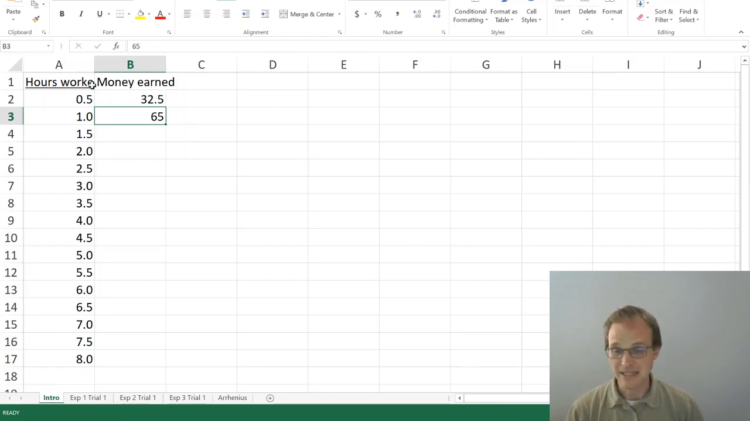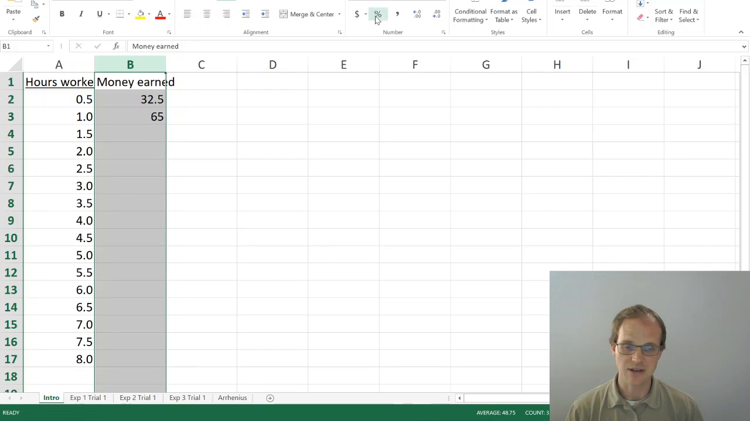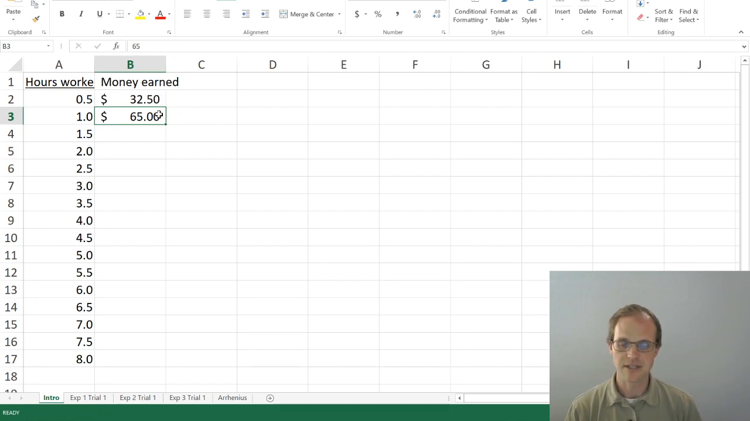And since this is money, I'm going to go ahead and format this entire column as a money type format in the United States, because that's where I am. And you'll notice it does that with the dollar signs and the two decimals. Notice it didn't try to format my money earned. It didn't try to do that because it understands that that is a title. So that's why we can put titles there. Excel will mostly ignore them.